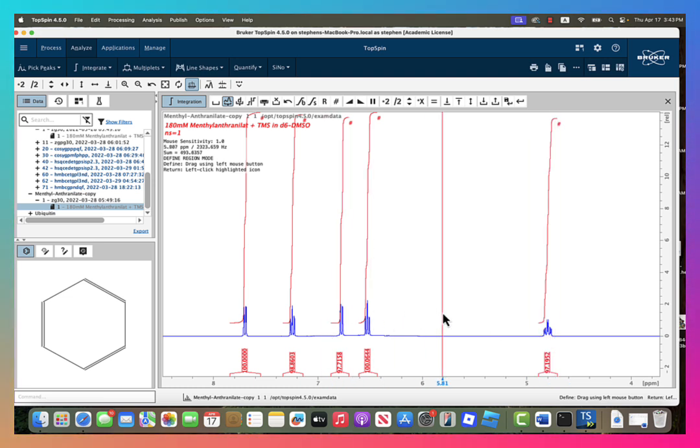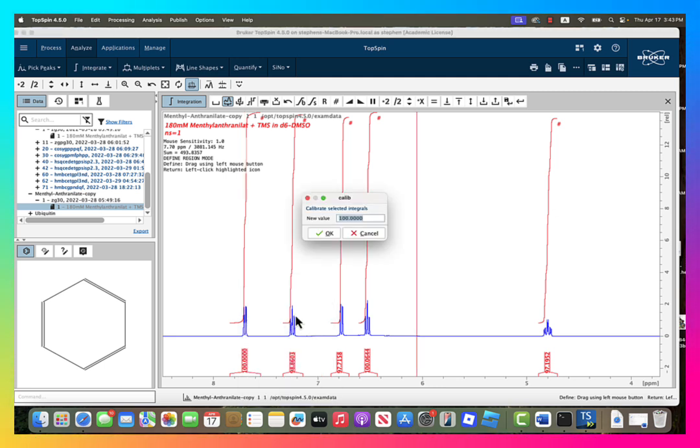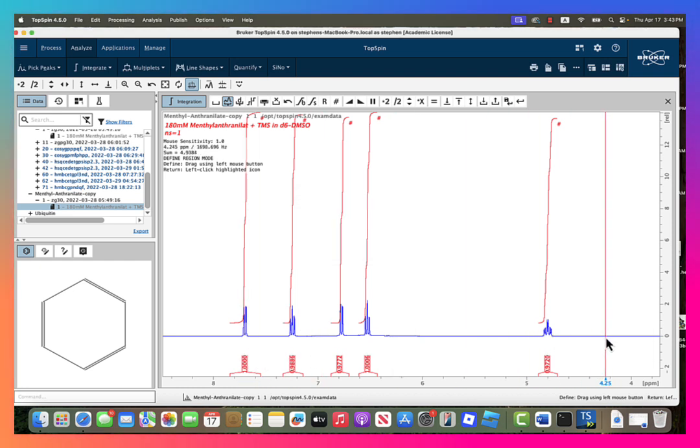Okay, and so now we have our integrals defined. And if you wanted to change, let's say this first one to be 1, you just right click on it and say calibrate current interval, and we'll just say 1, and that'll re-update everybody else. And then we save and exit.